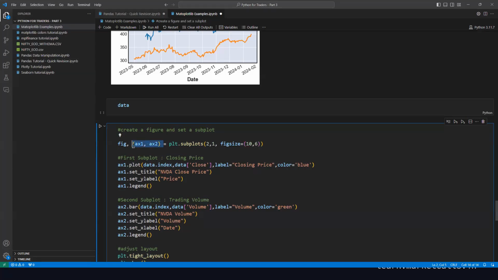And then I'm having AX1 and AX2, right? That is what kind of tuples I'm collecting in AX1 and AX2. And another value I'm setting is the figure. So the figure will have the final size and everything over there. So we have two different plots over here. If I want to access, I have to say AX1.plot.